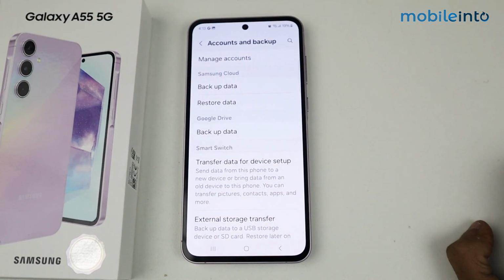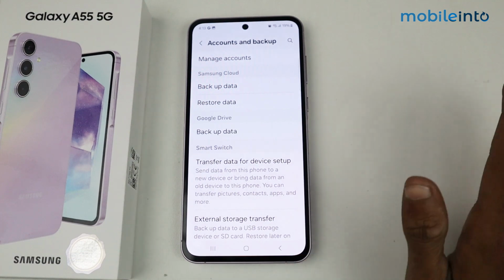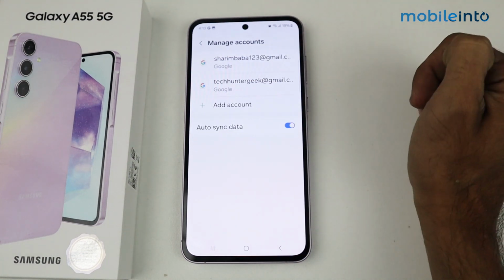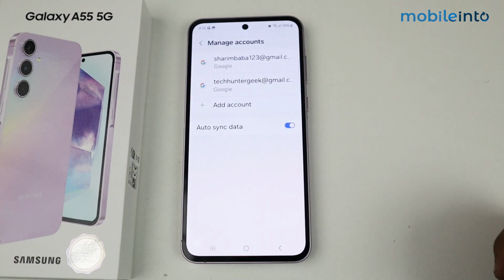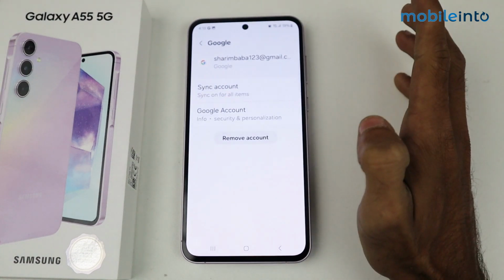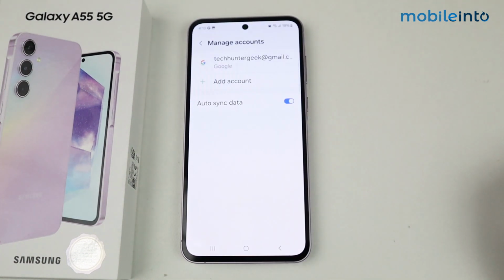But if you want to delete or remove an account, again all you have to do is go to Manage accounts, and after that just click on the account which you want to remove. So click Remove account and that is it. So that's how we can add or remove a Google account in Galaxy A55 5G.